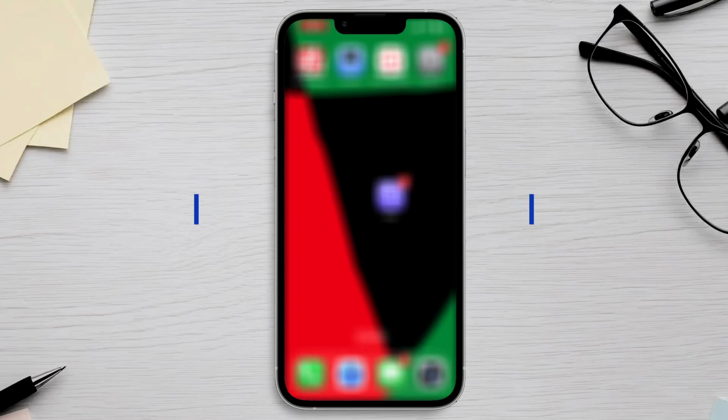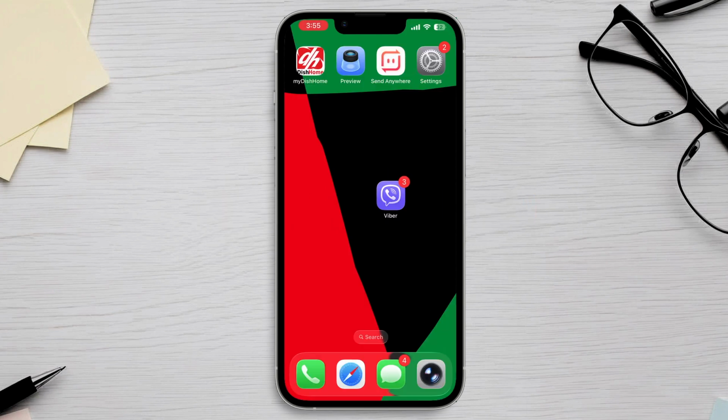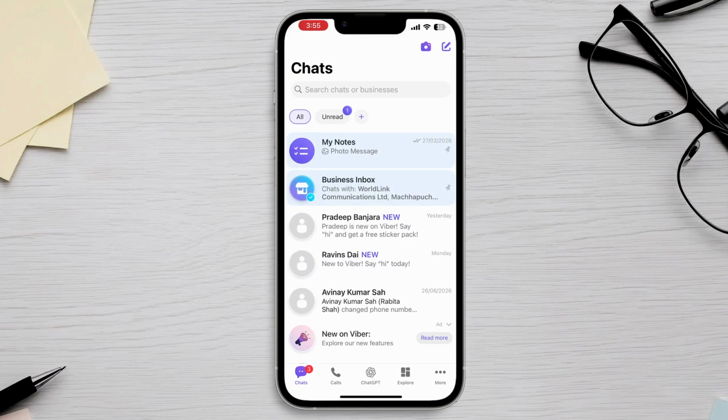In this quick Viber tutorial, I'll show you how to clear cache on Viber to free up storage space and improve app performance. Let's get started. First, open the Viber app on your phone. Clearing cache can help fix lag, free up memory, and make Viber run smoother without deleting your chats or messages.